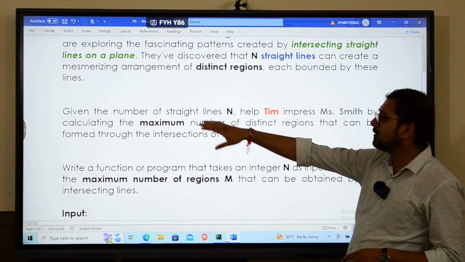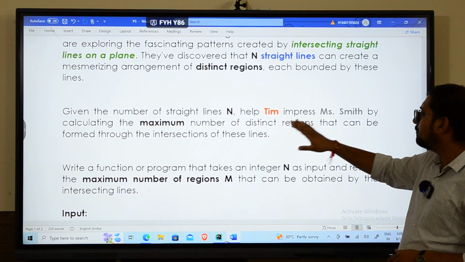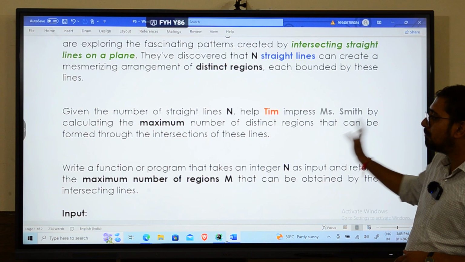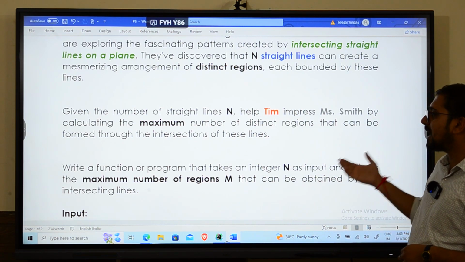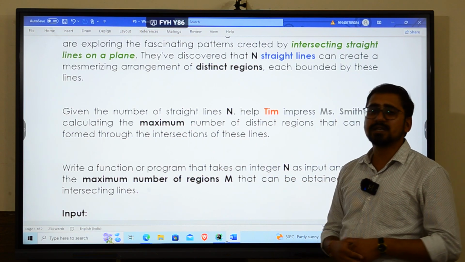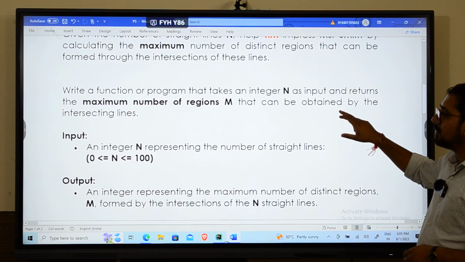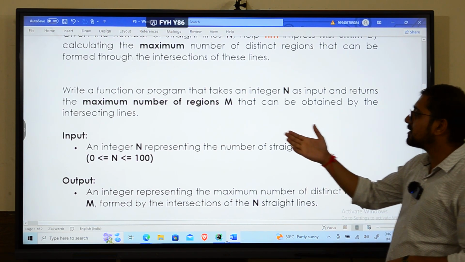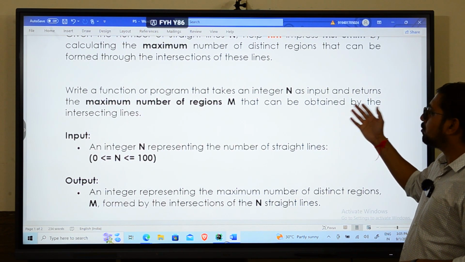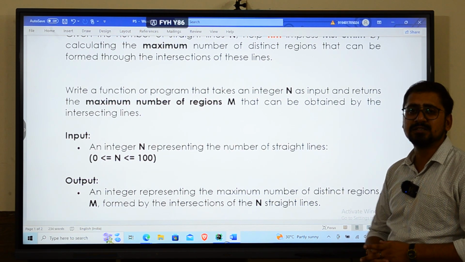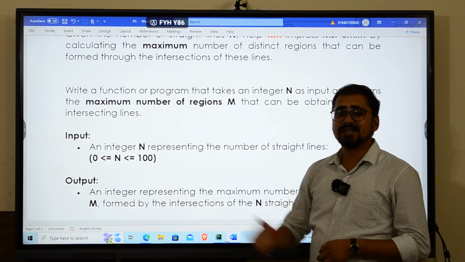we will be given the number of straight lines which is equal to n, and we have to help Tim impress Miss Smith by calculating the maximum number of distinct regions that can be formed through the intersection of these lines. Now here what we have to do, we have to write a function or program that takes an integer n as input and returns the maximum number of regions m that can be obtained by the intersecting lines.